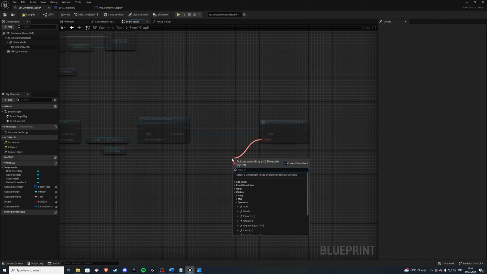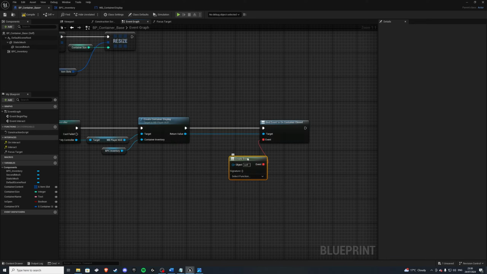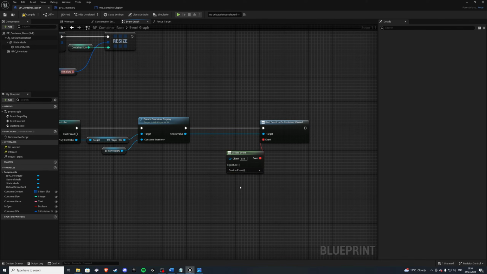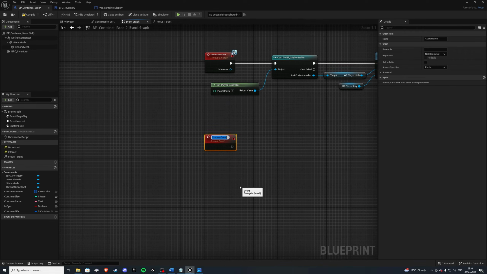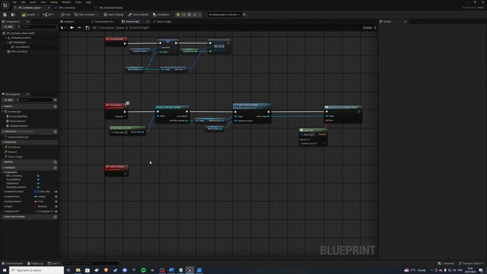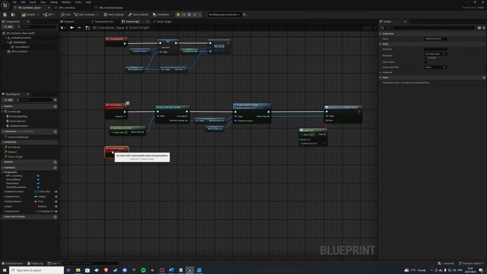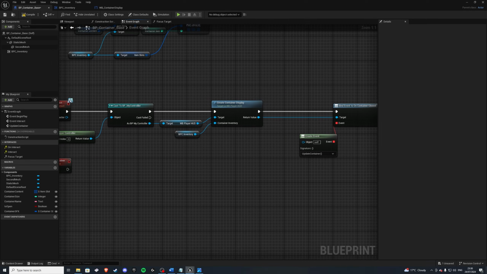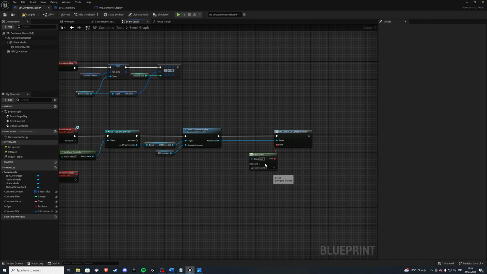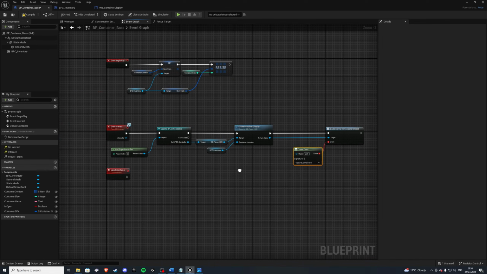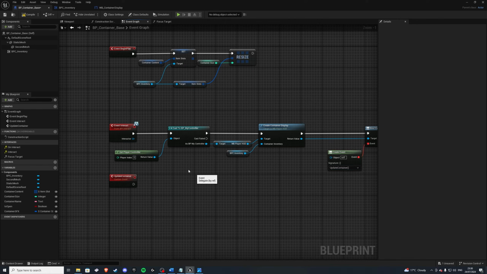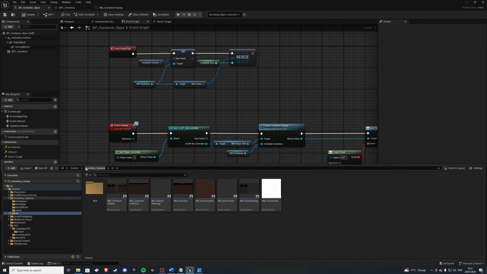And in here, we'll create a matching event, and let's call this update animation or update container, whatever you like. Now in the base, we won't have anything happening, but we'll create some code in our child. So I believe that's everything here. Let's compile and save, and let's open up our child blueprint.